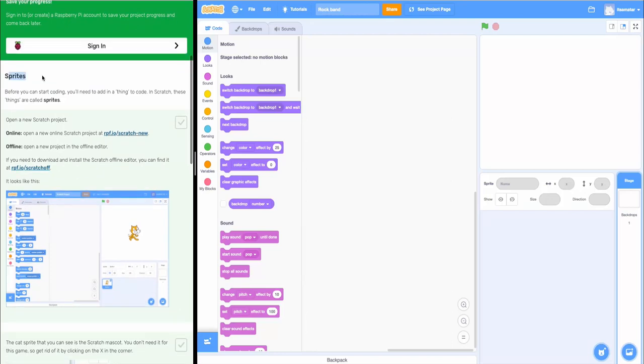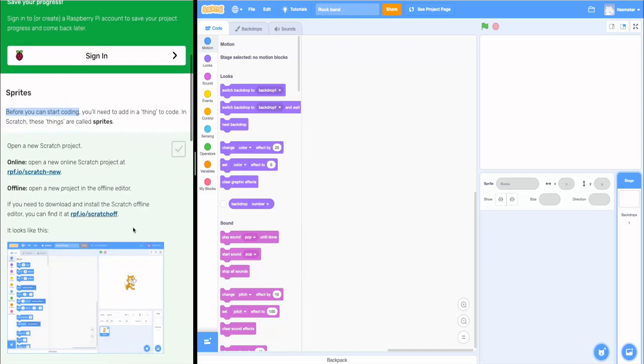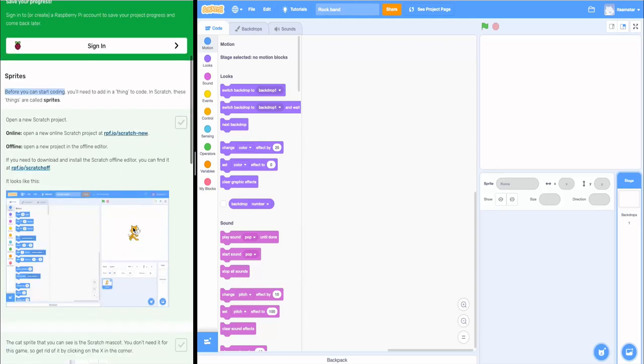You'll come across this word sprites. So it says here, before you can start coding, you need to add in a thing to code in Scratch. These things are called sprites. Okay, so this character here, that's what you call a sprite. There's plenty in the library. We're gonna walk through that.